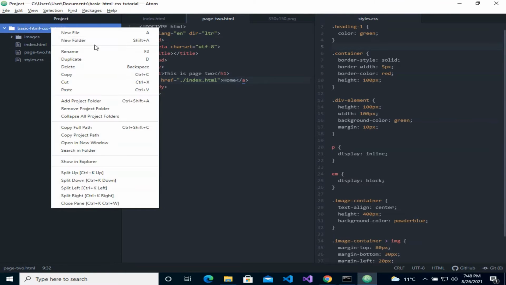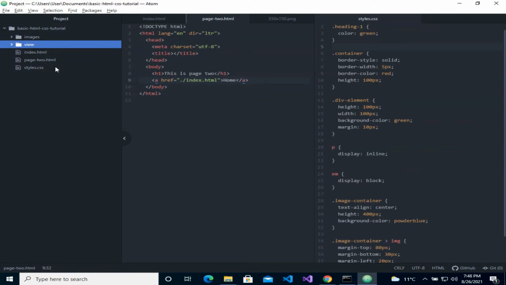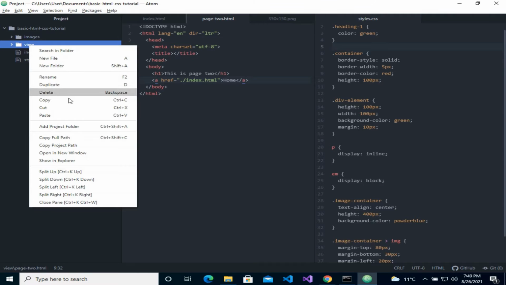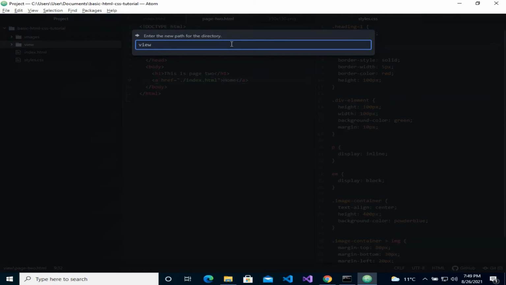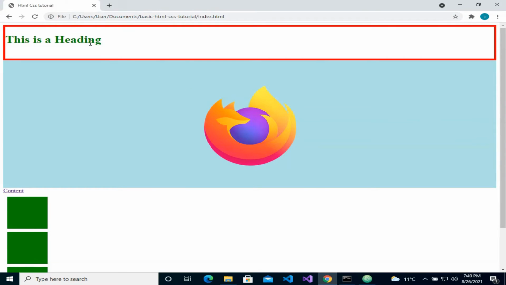Quickly, I'm going to create a new folder just to show you the concept of file navigation. I'll call this view. I'm going to take page2.html and put it in our view folder. I'll rename this to views. Now this will hopefully throw up a few errors.